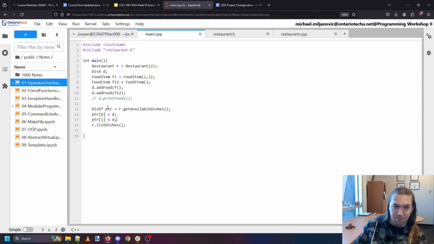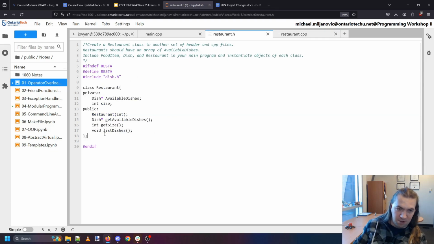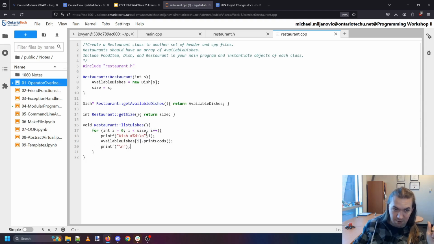So instead, I get a pointer that points to the array of available dishes contained within the restaurant class. So here's the restaurant class with no code. It's just the declaration of what a restaurant is. It's an array of dishes, how many dishes those are, the constructor. I can get that array, I can get the size, and I can list the dishes that are there. Here is the code to do so.